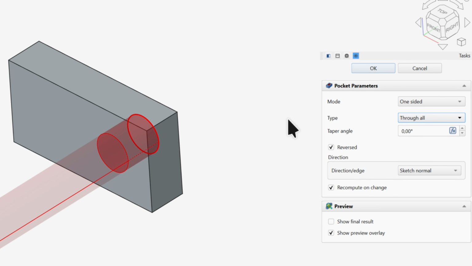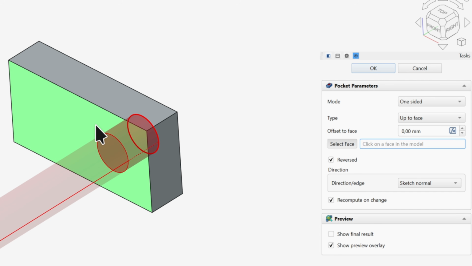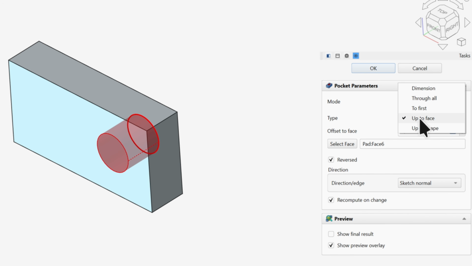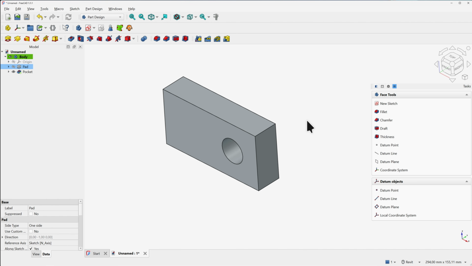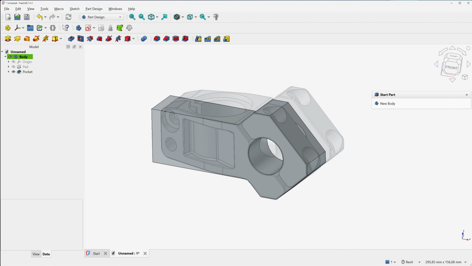You could also choose Up to Face and select the outer face, which works too, but keep in mind that reconstruction errors can happen if FreeCAD forgets which face was selected. So, the safe call here is to stick with Through All and click OK to confirm. We're now going to start giving the part some character and a sleeker shape by performing another material removal. Here is what we should obtain after this step.